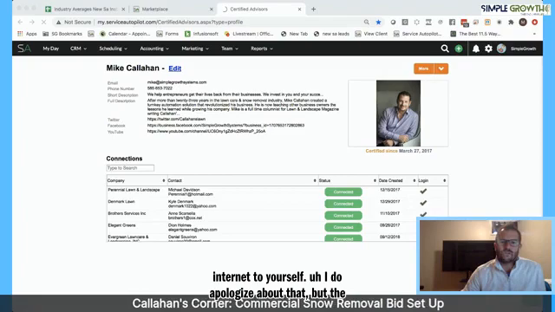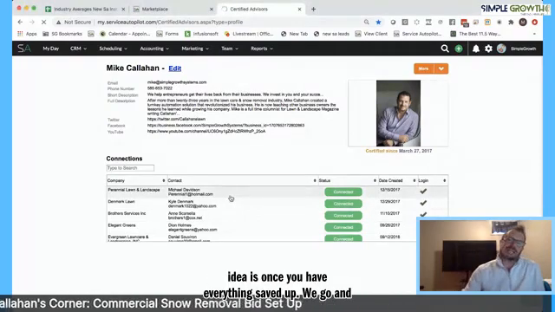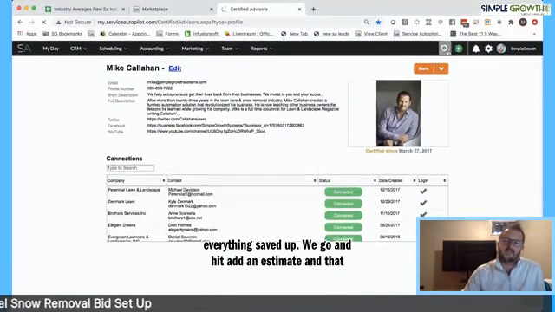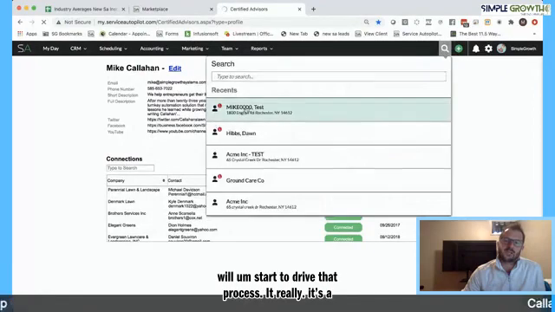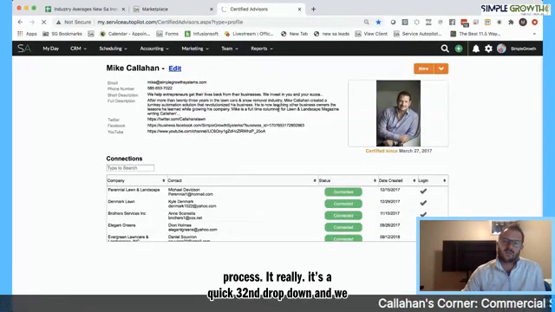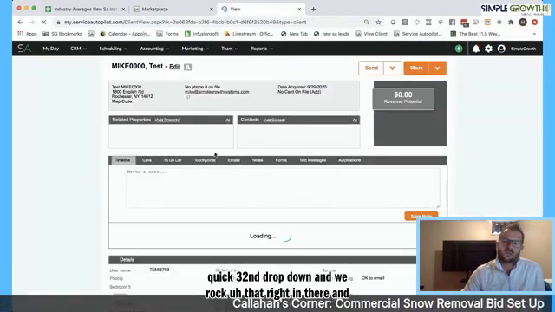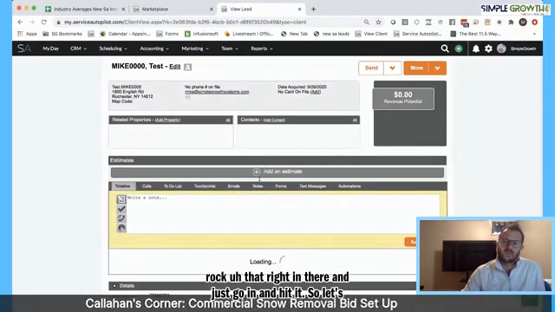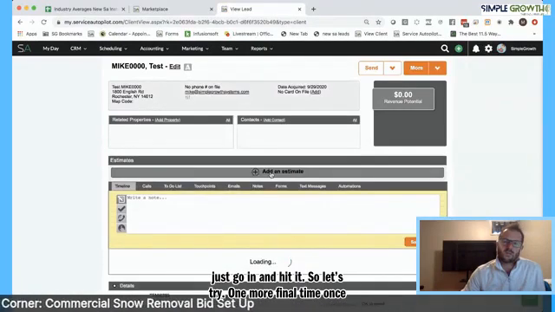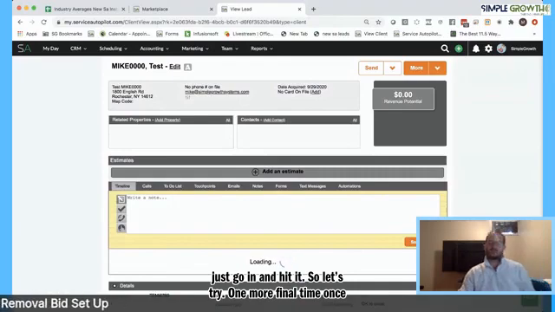But the idea is once you have everything saved up, we go and hit add an estimate, and that will start to drive that process. It's a quick 30-second drop down, and we rock that right in there and just go in and hit it. So let's try it one more final time once this loads.